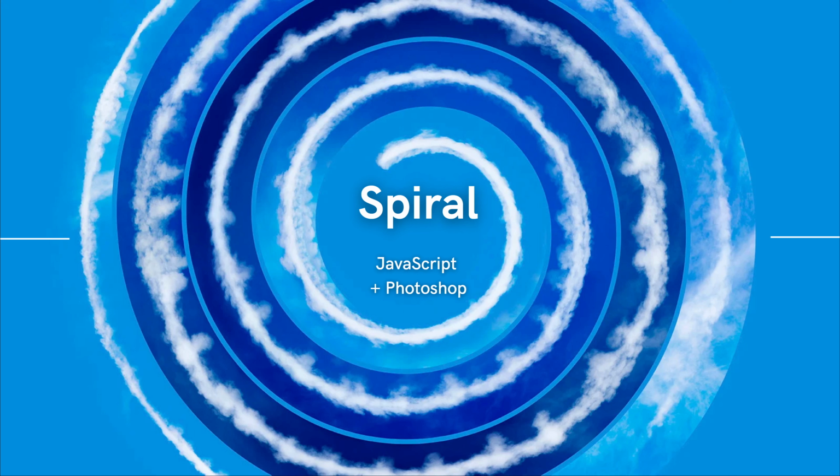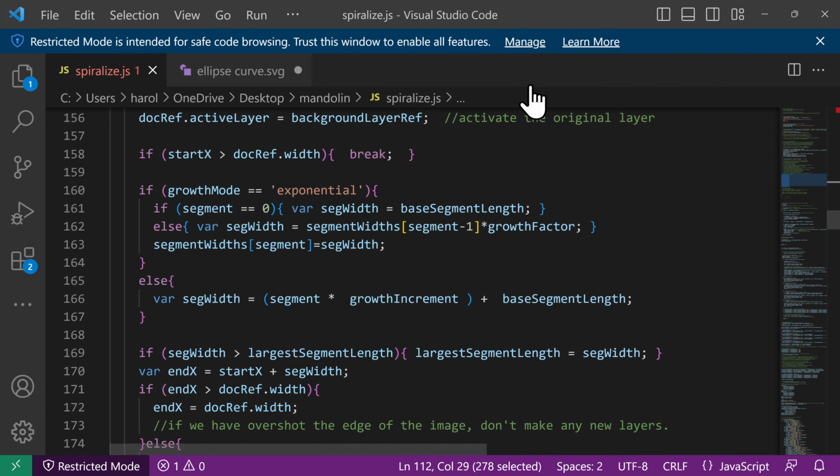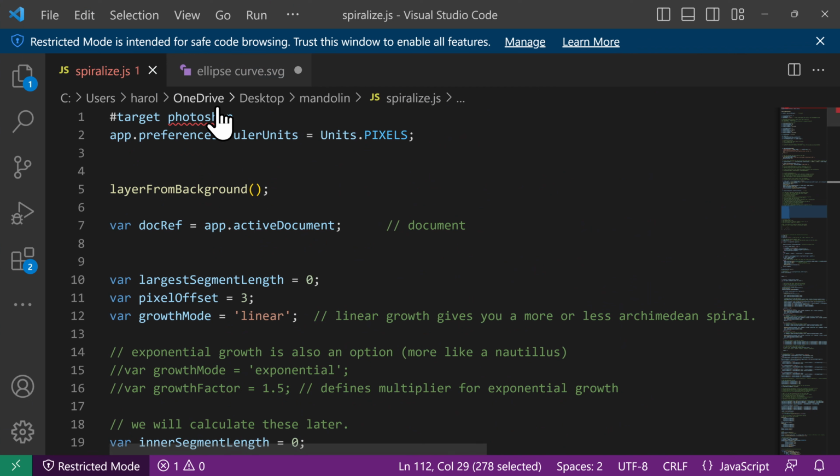This was done in Photoshop with JavaScript. Did you know you could do JavaScript in Photoshop? Did you know that Photoshop generates JavaScript for you when you ask it to listen for your actions? You might know there's an actions panel, but there's also such a thing as a script listener that you can enable. Here is a script that is designed for Photoshop. It targets Photoshop. VS Code doesn't recognize that, but Photoshop does.